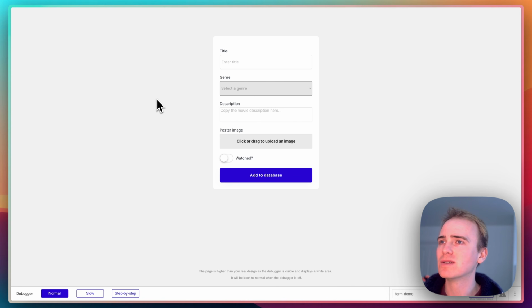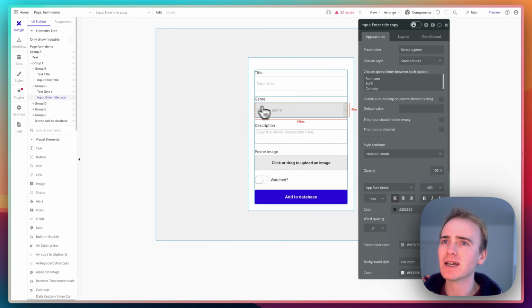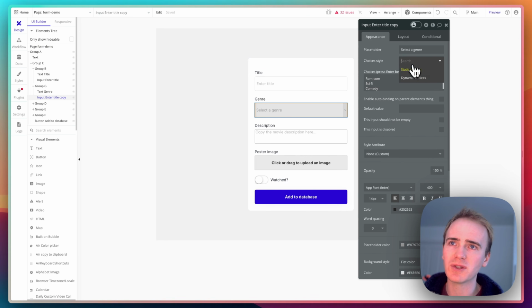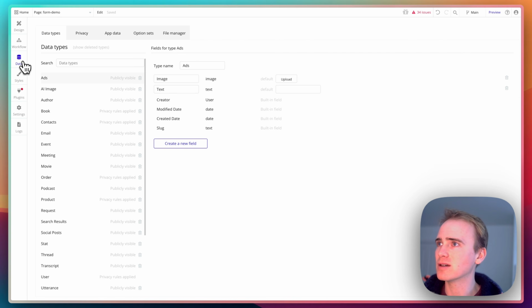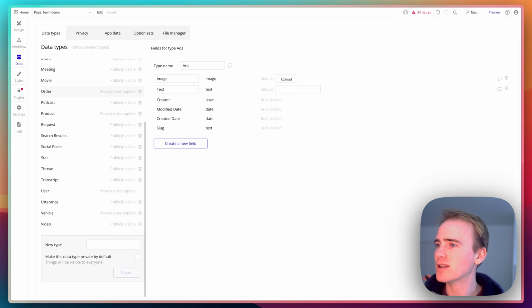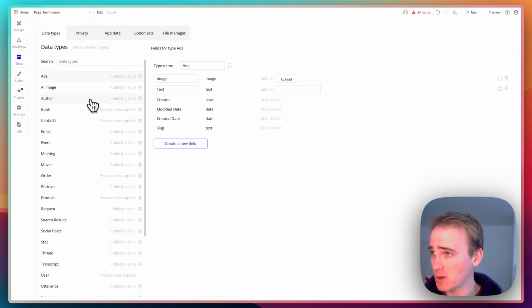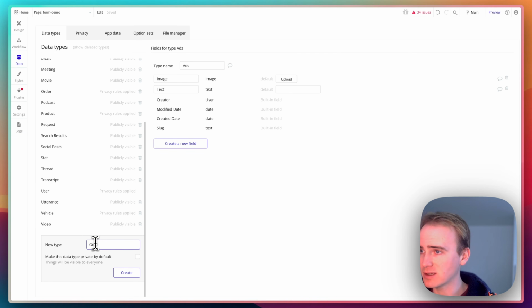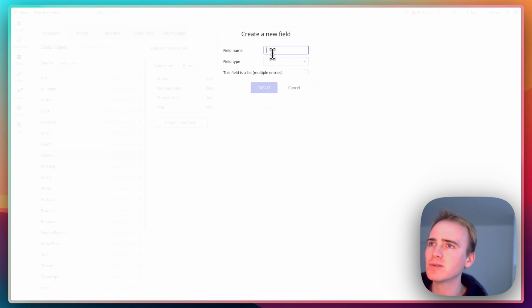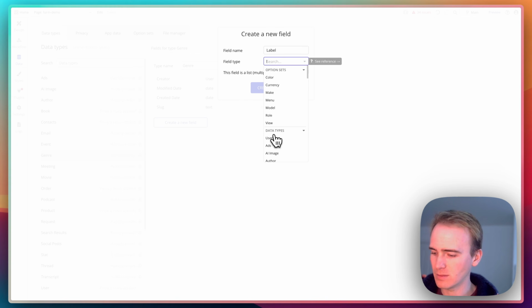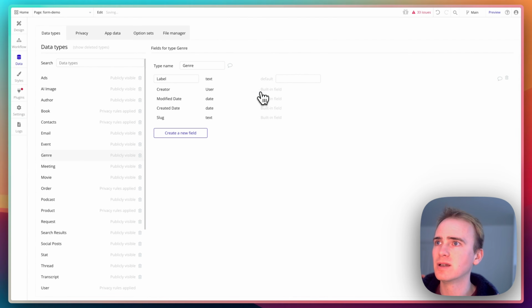So let's go into the editor. The first thing I need to do is change it from static choices to dynamic, and I need to set up a data type for genre. Now, this is an app that I've created a lot of demo content in, so ignore most of these. We're going to just go ahead and create genre. And then I'm going to add in a field and just say label. That's going to be a text.